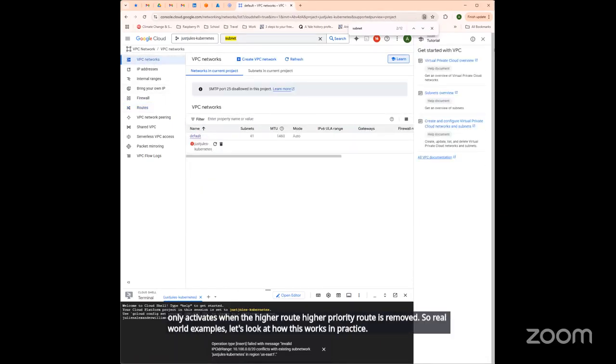If you deploy a VM in US Central 1 and assign a public IP, thanks to the default route, it can reach the internet immediately. You can then create a custom route.